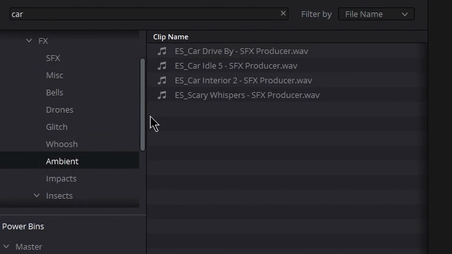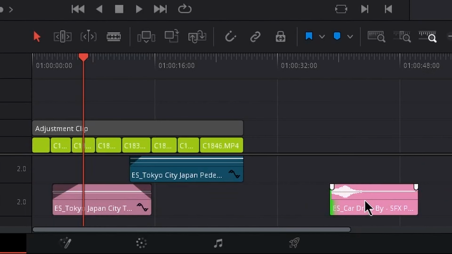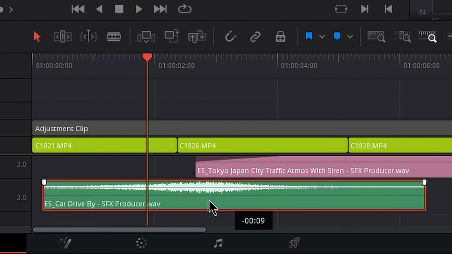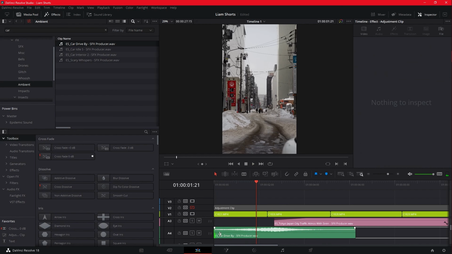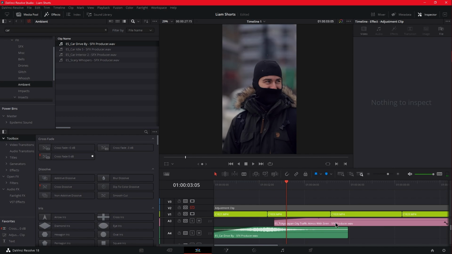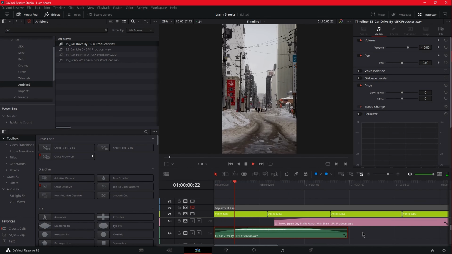Now with that done, we're on to layer 2, cars. We're going to choose a car driving by soundbite and align the peak of that waveform with the car being closest in frame as much as possible. This just happens to be where the video is cut. We're going to add a bunch of fade onto either end and adjust the volume accordingly. Have this bleed over the next clip so it ties it all together and it just doesn't sound super harsh.